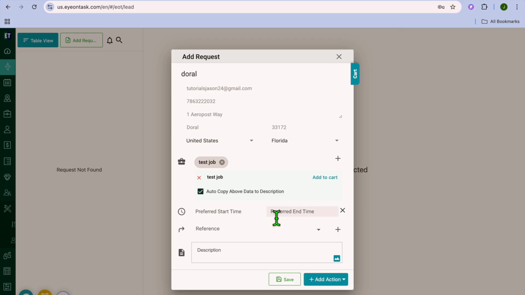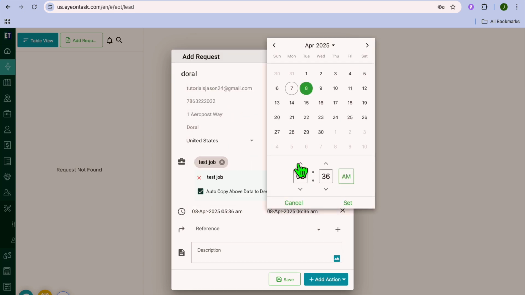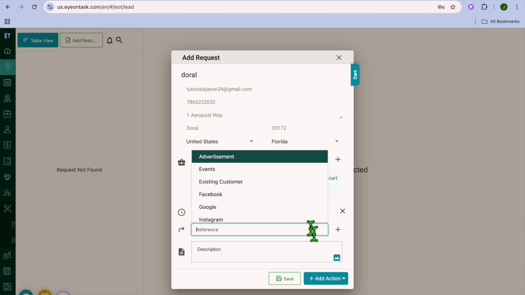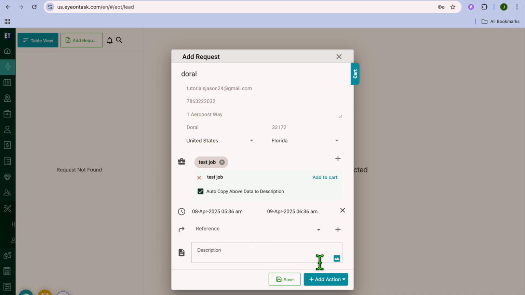Then after adding in test job right there, you can scroll down and you can select when you would like the job to start. And you can select when you would like the job to end. So let's say I would like it to end on the 9th. Then you can scroll down. You could also select reference. So you can select an existing customer who referred this person. Then you'll simply scroll down and you can either choose to save it as a request or you can add an action. So you could create a quotation from this request.